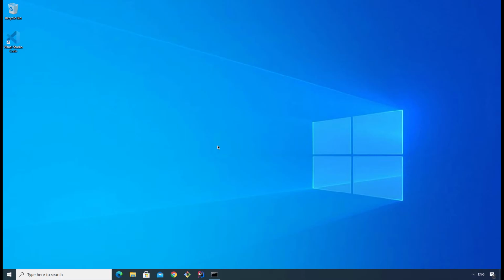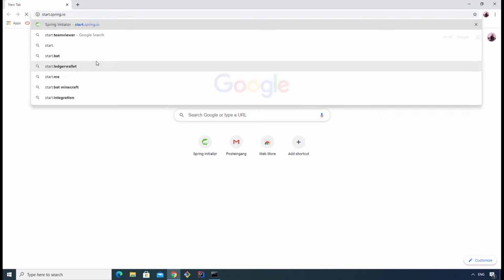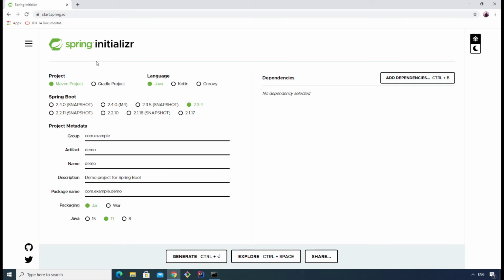We will be using the Spring Initializr website to quickly generate our Spring Boot project. First, we open our browser and navigate to start.spring.io. We are going to select a Maven project. The language is Java, and we will use the latest version of Spring Boot.